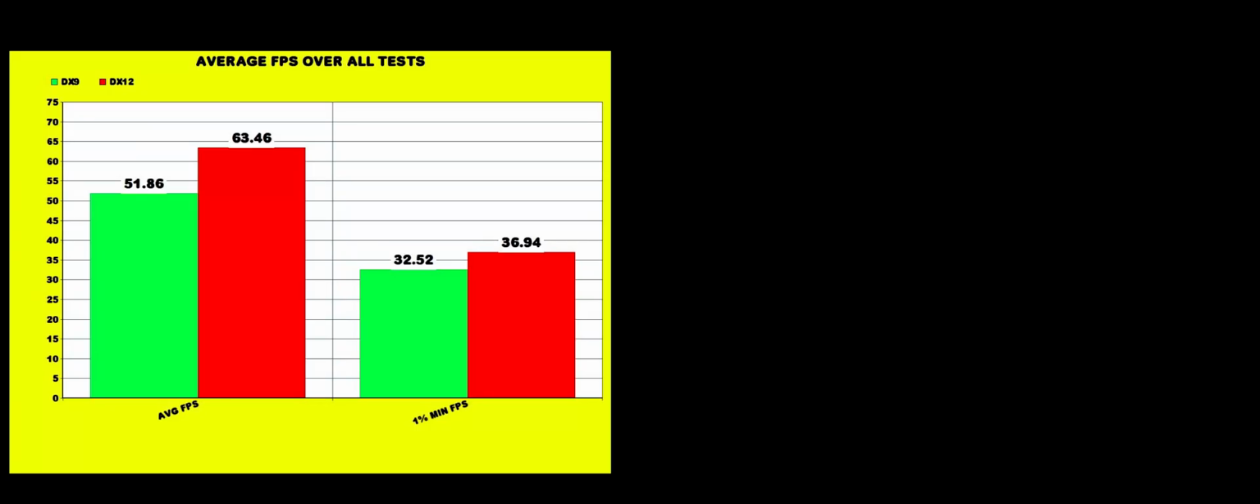Now moving towards the total FPS graph, average FPS overall test. So I noticed two things. I wanted to write down the average FPS, which has improved by a whopping 12, which is just great.